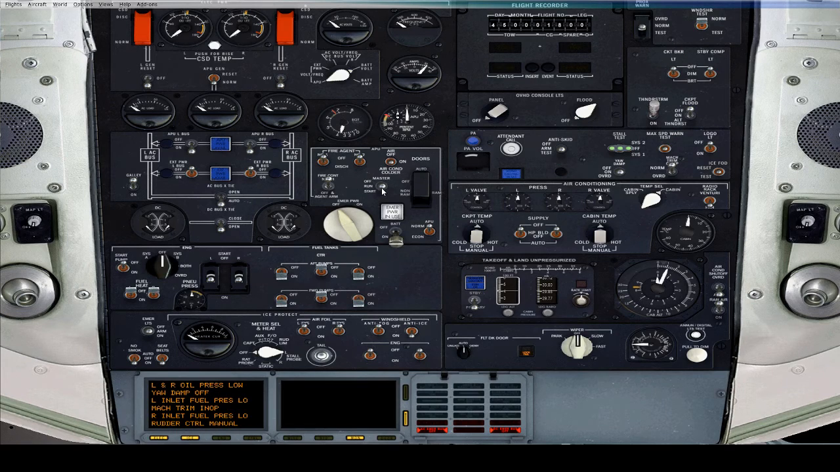All we need to do is come up here. System B, galley, APU power. Start pump. Captain's heat. And we'll go to start.